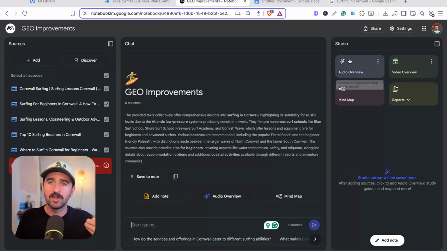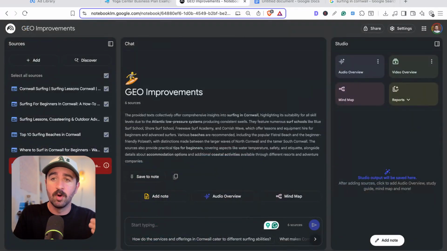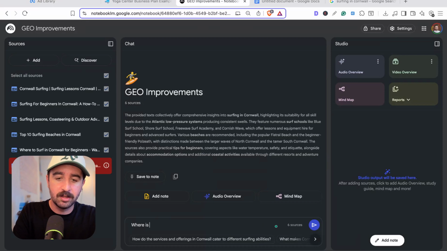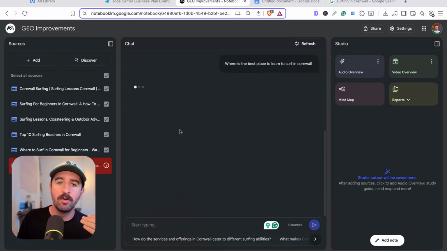Obviously, we can do that sort of analysis in Google or ChatGPT to see what these AI tools might quote back to us. So we could say something like, where is the best place to learn to surf in Cornwall? And we could start curating these prompts and seeing how NotebookLM reacts. Now, this isn't the real trick.